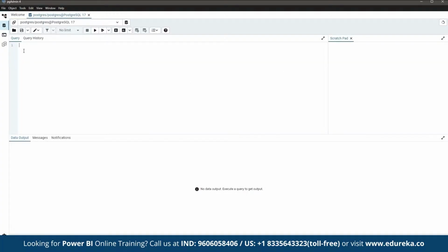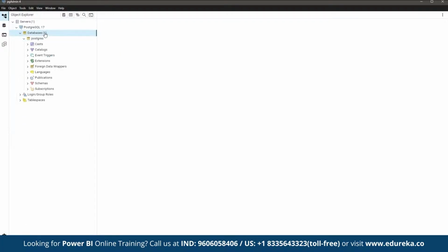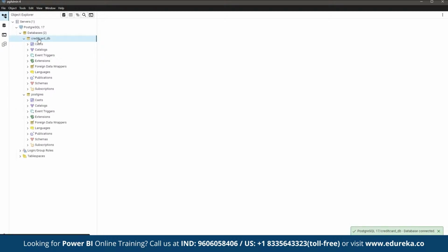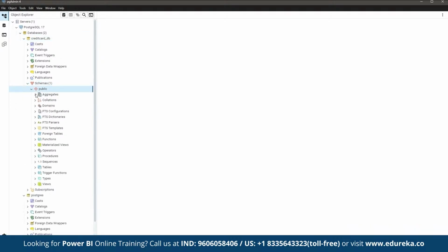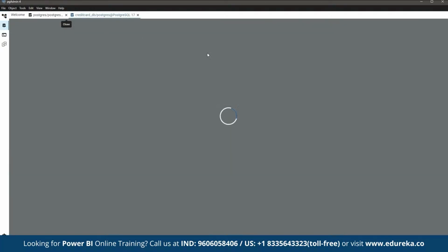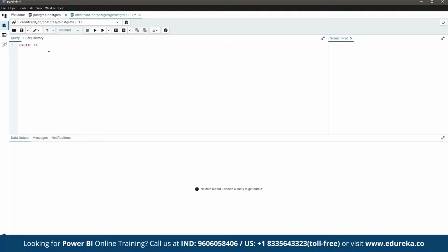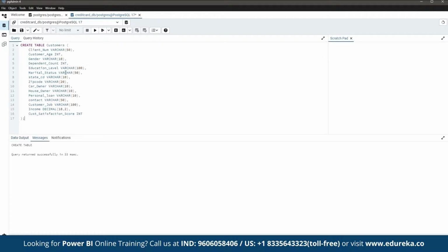So first we have to create a database. So type create database and I will name this database as credit card DB and click on run. Now refresh the database. You can see that the database has been created. Expand it and you can see the option as table. So click on it and you must create columns within the table. So type create table and I will call this table customers.